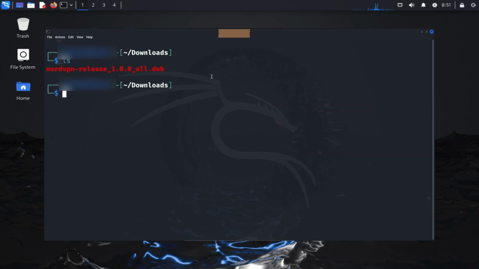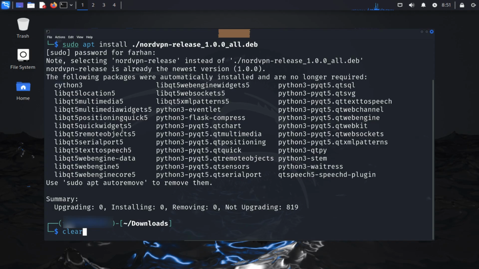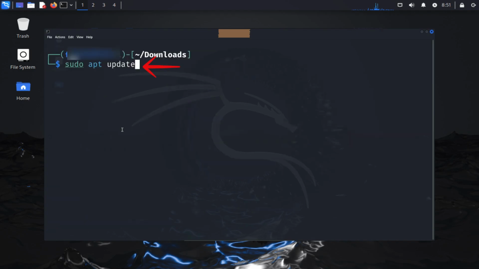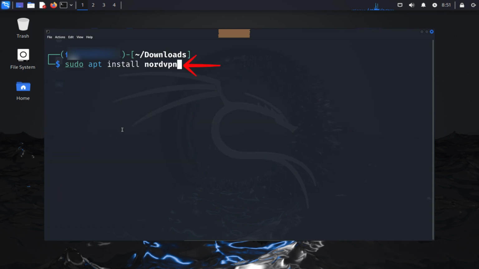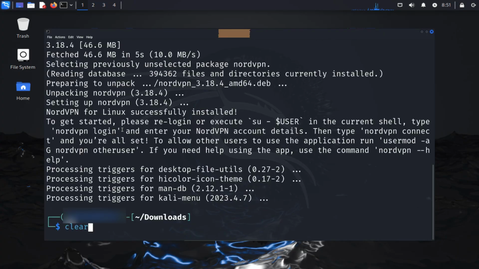Enter the command ls to confirm that the downloaded file is present. Now, begin installation. Type the command sudo apt install file name. Use the tab key to auto-complete the file name. Press enter and enter the user password to continue. After the installation finishes, update the local package list by typing sudo apt update, press enter. After the update completes, install NordVPN by typing sudo apt install nordvpn, press enter to finish the installation.